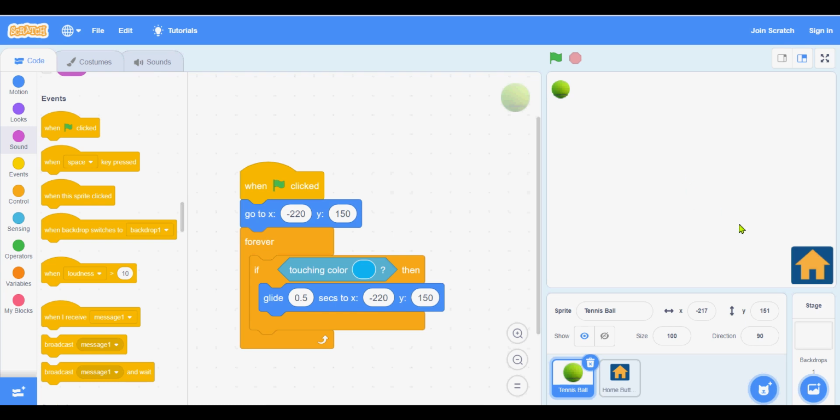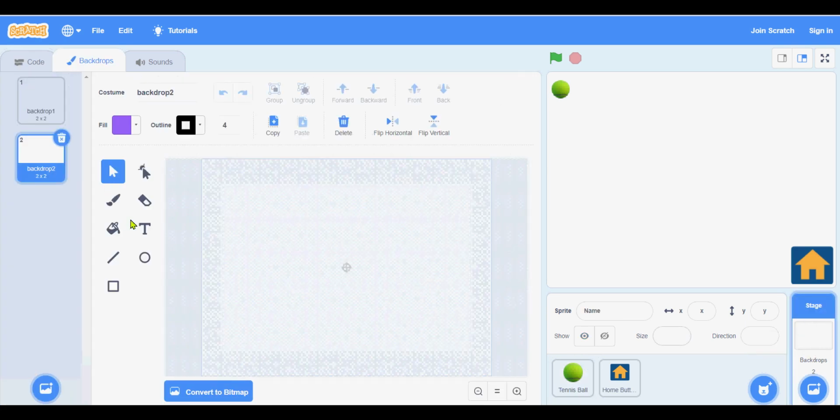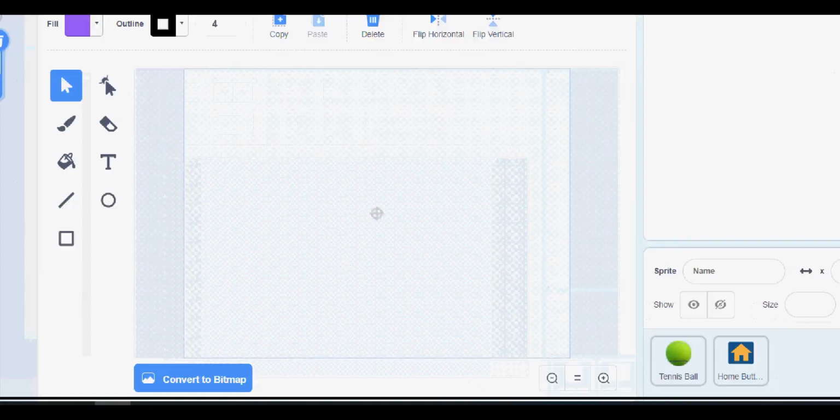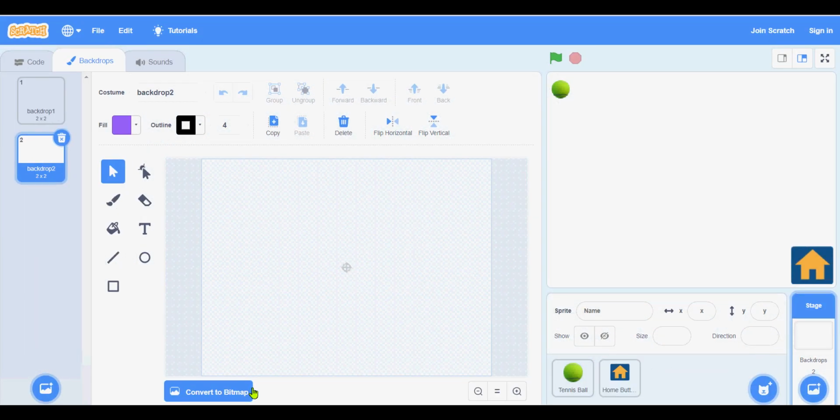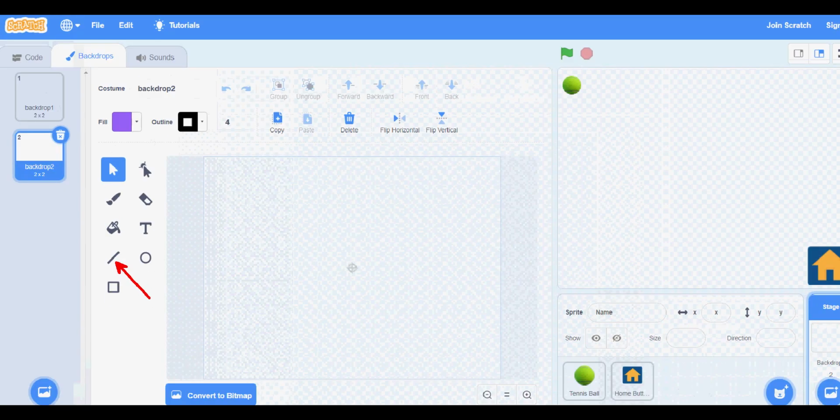So let's do that. I'm going to come down here to the backdrop, and I'm going to select the paint for the backdrop. And it automatically opens the backdrop's paint tab. And let's make sure I'm in the vector mode, because that's the one that has these straight lines. Well, over here on the bottom, you can kind of see what it says. It says convert to bitmap. That means I am already in vector. Also, take a look at this line right here. See how nice and straight it is?